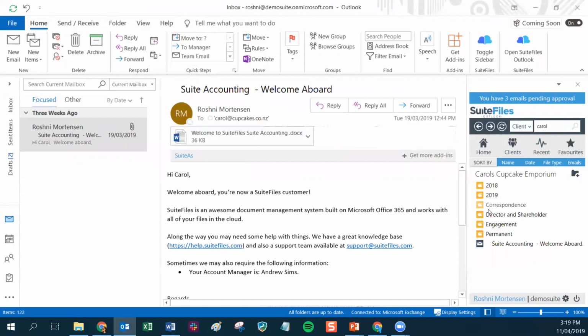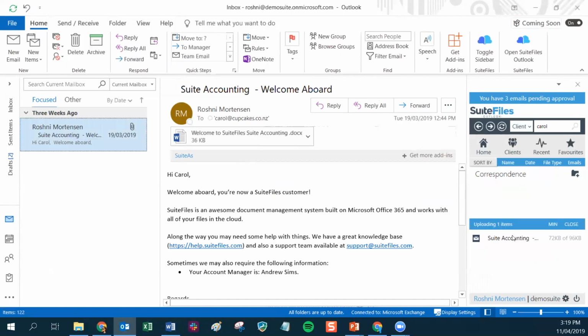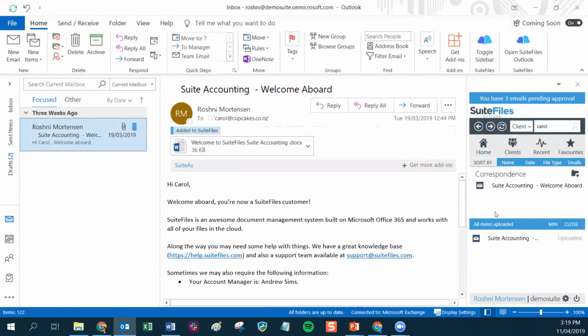Just click that once, and we're going to want to file. In this case, we have just the correspondence folder. You're welcome to create a new folder within there as well, but I'll just pop that into the correspondence folder. The standard process here is to simply drag and drop the email into the Outlook add-in, and that's going to add that email, and it's going to specify here via a category that it has been added to SuiteFiles.